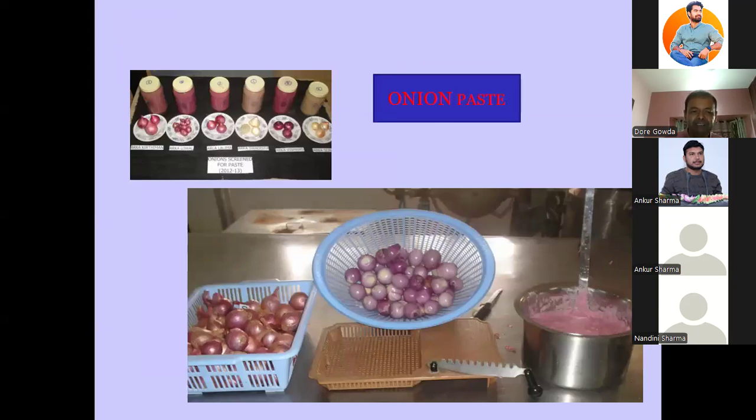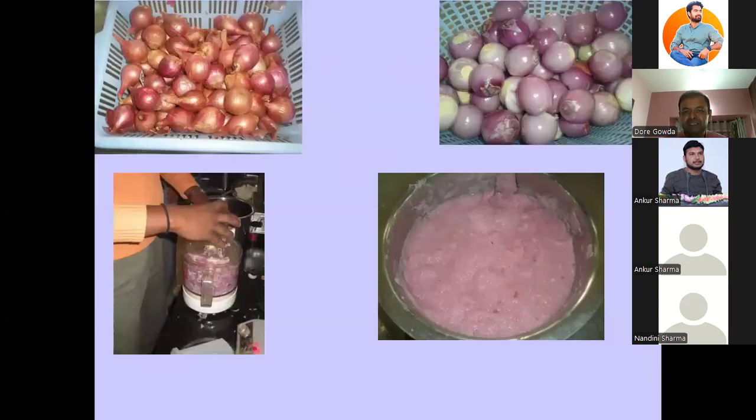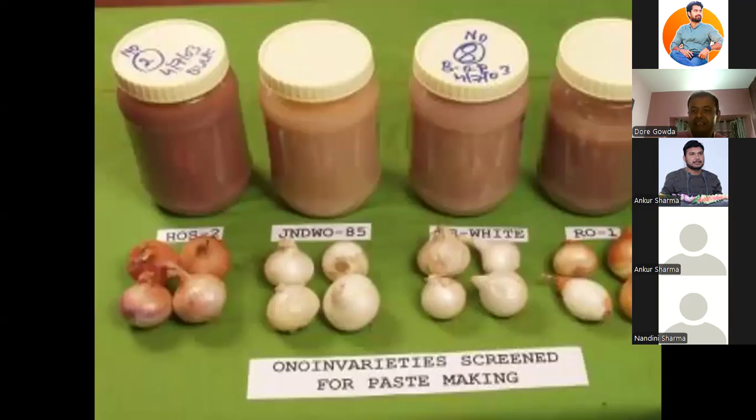So these are different steps. In onion paste making, raw onion fully matured, peel them, remove the peel, then cut into pieces, then put it in a mixie. Then we get a thick paste. To that we have to add a certain quantity of salt and other things. Finally, it is packed and sealed.